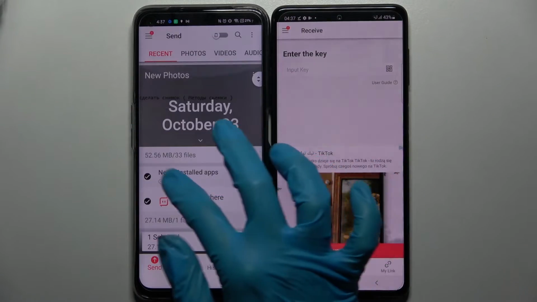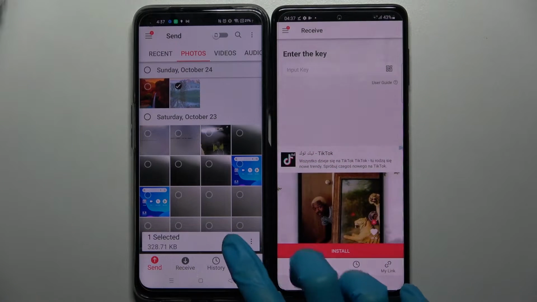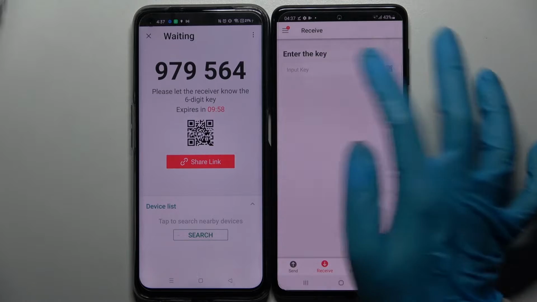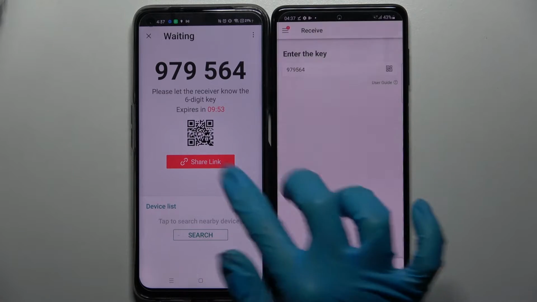It will take a long time though, so I will go into Photos category, select one of them and tap on Send. Then click Got it. Over here we have two connection ways. We can input this key over here and tap on Receive or scan QR code.